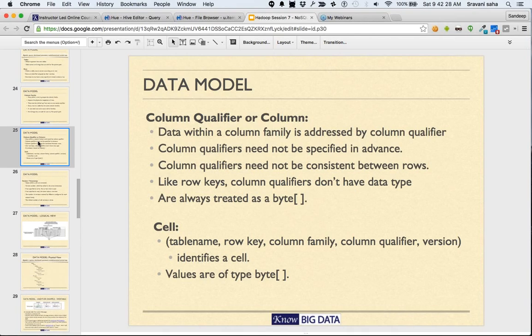Now, data within a column family is addressed by column identifier. We have column name or field name where we store the data. Column qualifiers need not be consistent between the rows, meaning one row can have one column, another row can have other columns, and a third row can have some other columns, and so on. It's okay to have different columns in different rows.